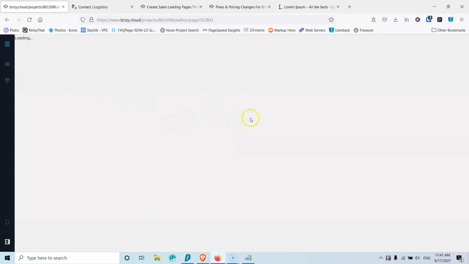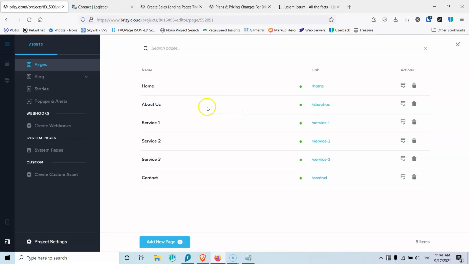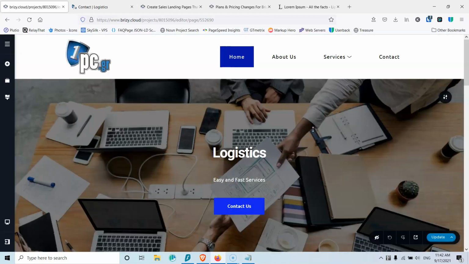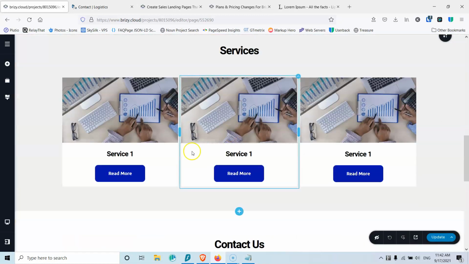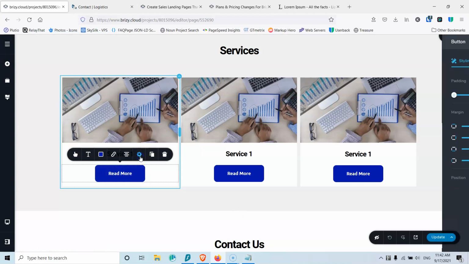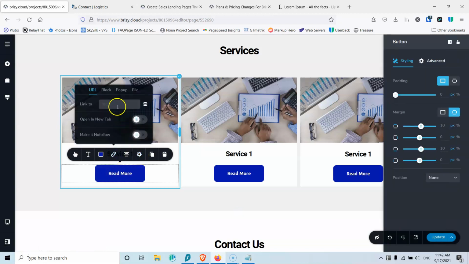And first I need to grab a URL from here. So as you can see, the service 1 has this link. And keep in mind that in WordPress you will have a slash at the end of the link, and this is how you add the relative links, but not in Brizy Cloud. You should not add the slash at the end of the link. If you do that, the link will not work. So let's go to the read more, and here I'm going to add the link for the service 1.